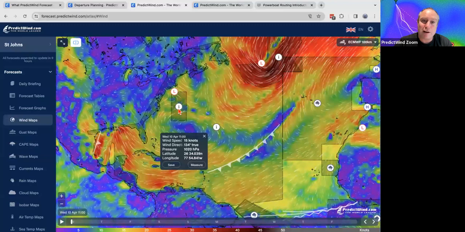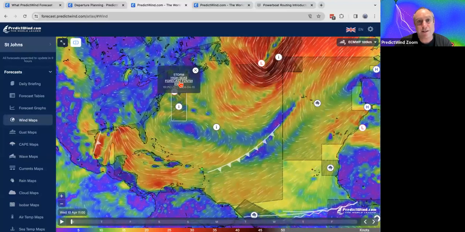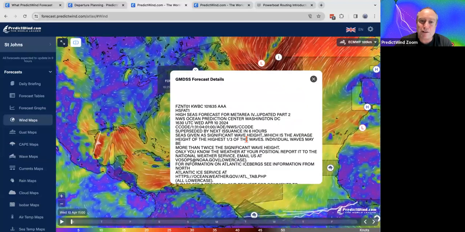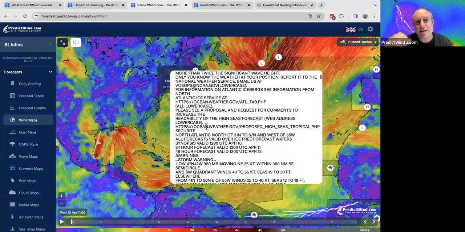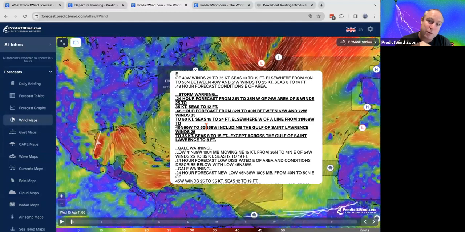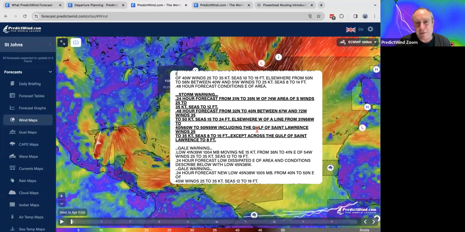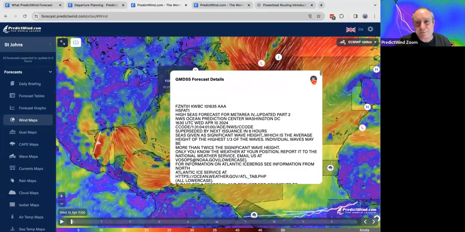And so if I click on this one here, it says there's a storm, high seas forecast. I click on that, and it gives me the details. And if I scroll down here, this highlighted part is the part of the GMDSS that is relevant to what I saw on the screen there. And so I can take that into account and think about that for my planning.